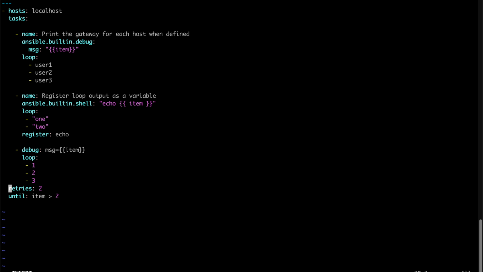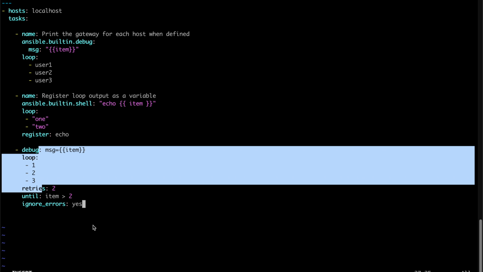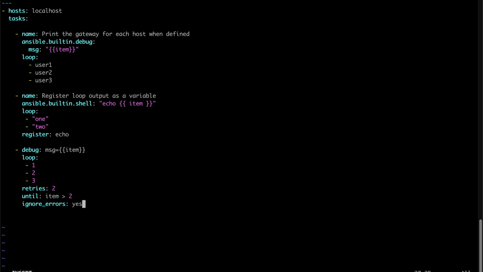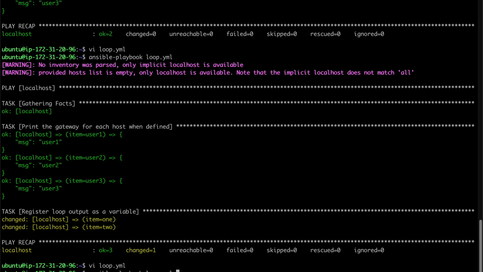Now 3, I want to retry for a couple of times. If it failed, even like I can add ignore errors. If this task throws any error, it will be skipped. I'll adjust the indentation, it should be here. I'll simply add ignore errors. Yes. So if this task throws any error, then it will be skipped and continue with the remaining playbook execution if it has any other tasks. So let me save it and execute this.